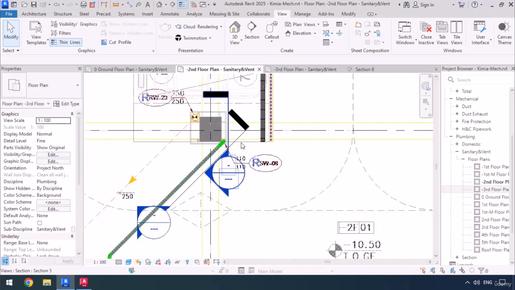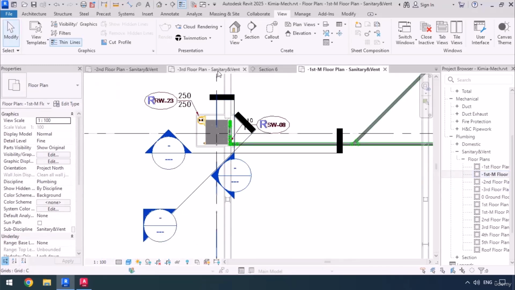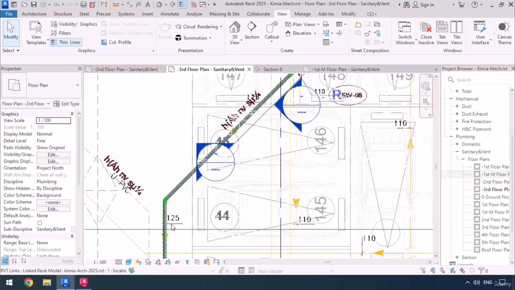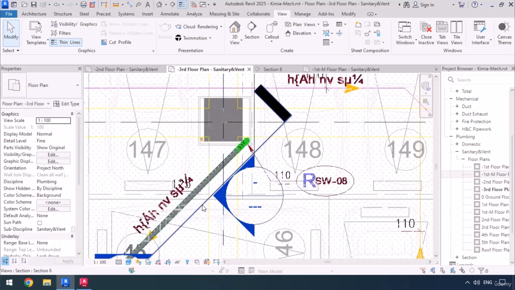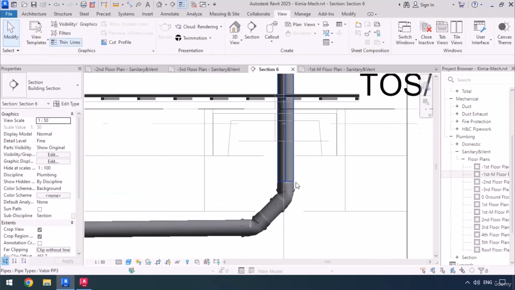Let's also check in the upper level. In -2, once again we have 110, and in -1, once again we can see the pipe's diameter is 110. So the only part where the diameter of this pipe changes is below the ceiling of the final level, and it becomes 125. So right click on this section, go to view, and we're going to start from here.